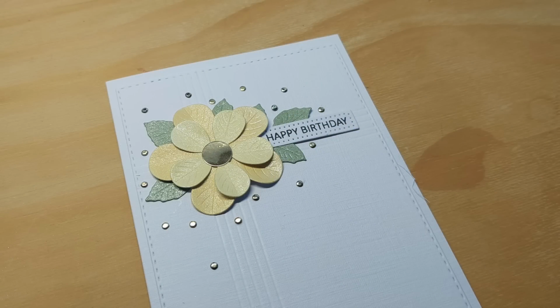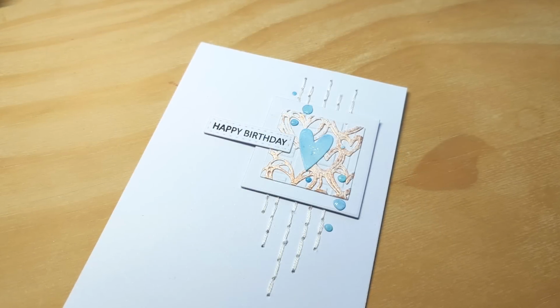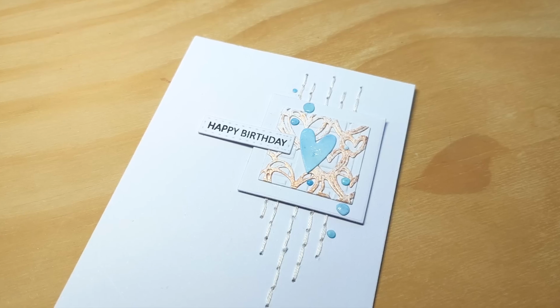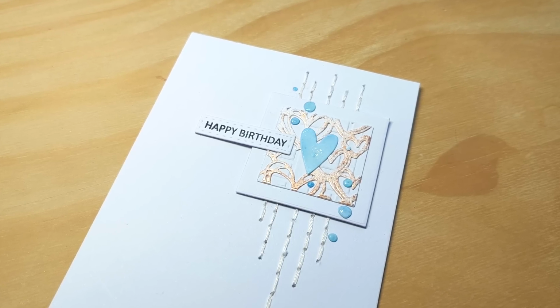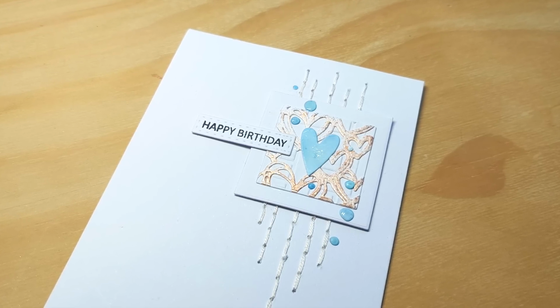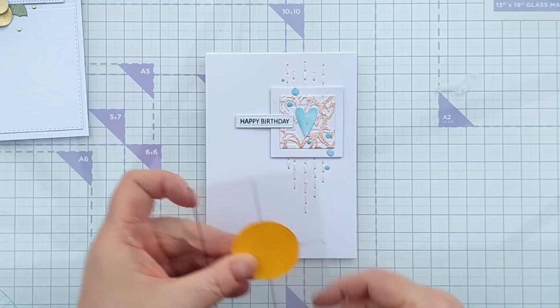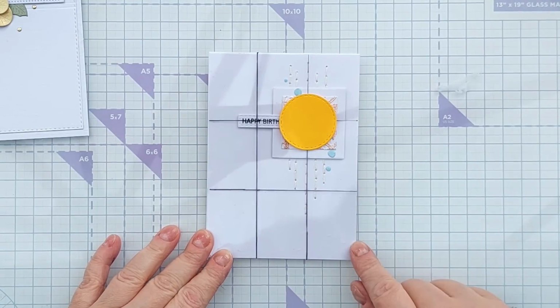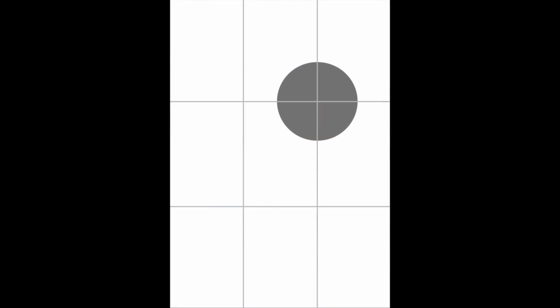arrangement. Right, I've got a few more cards here that I've made using the rule of thirds where the focal point is on an intersection, but it's on a different intersection. For this card, the focal point is in the top right hand. It sits on the intersection of the right hand vertical grid line and the top horizontal grid line.